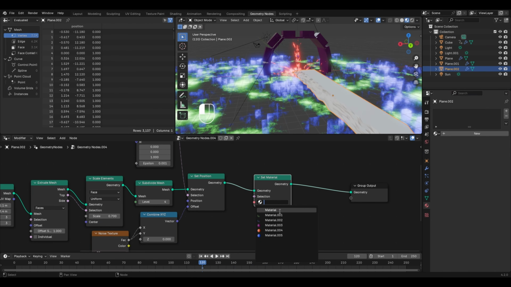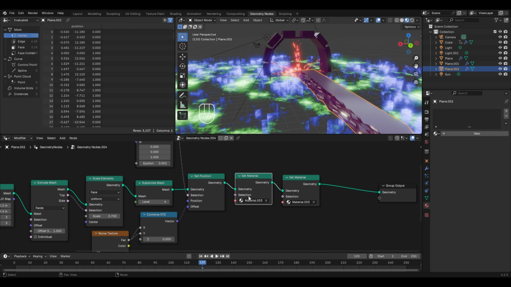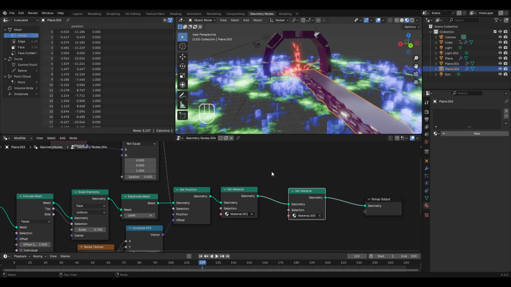First of all, let's apply this material.003, which is the same material that we applied to this portal. Then for the distorted part, we'll create a duplicate of this node, place it over here and change the material to the material.001, which we use for the floor. Now in order to get this material.003, which is the purple colored material, only on the top face, we'll be using the is face planar node.